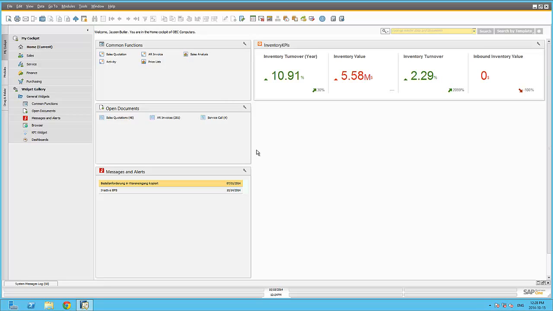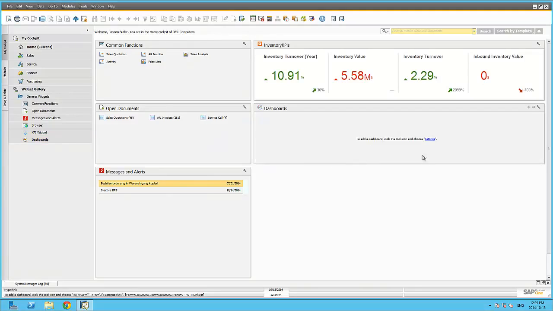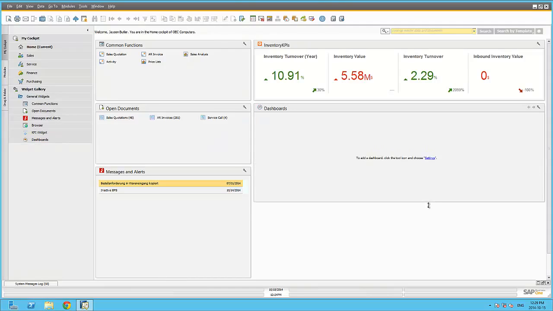The Dashboards widget allows me to expose the 21 predefined dashboards available within SAP Business One. These out-of-the-box dashboards were created with Crystal Dashboard Designer or Pervasive Analytics. Any user-defined dashboards created within Pervasive Analytics can also be exposed within this widget, as well as those licensed via the Crystal Dashboard Designer.